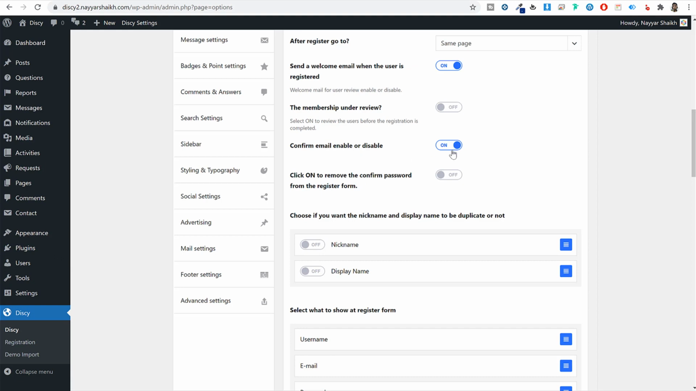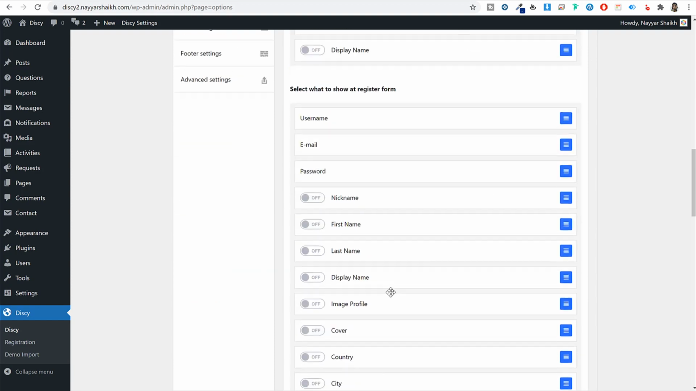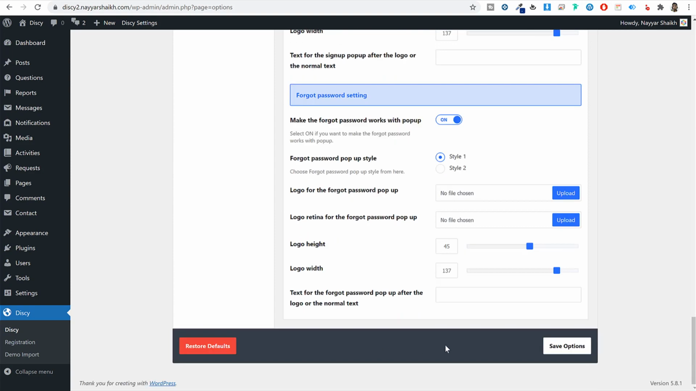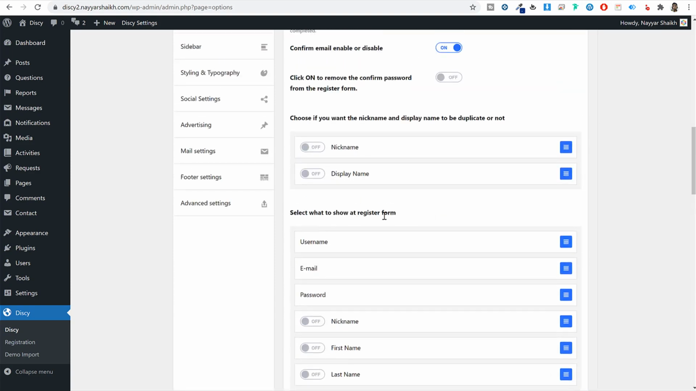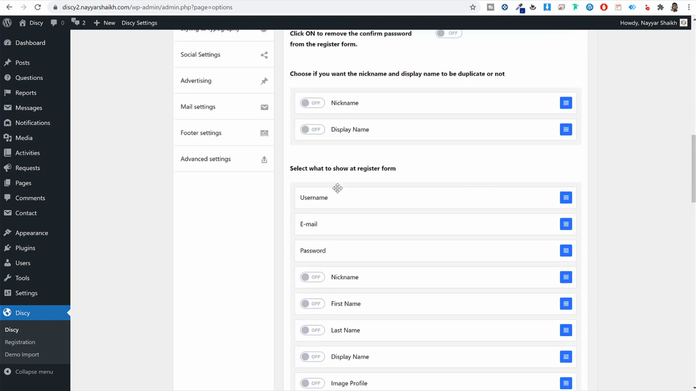So again, this is also important. Make it on, so that people don't spam your website. Now go ahead and click on save options. Now again, I'm saying there are lots of options available. What all you want to enable or disable, you can do that.